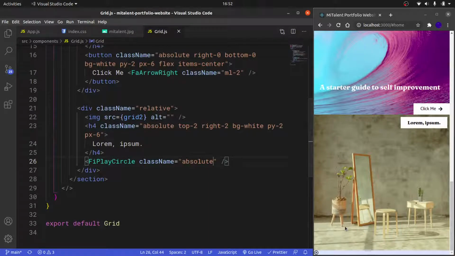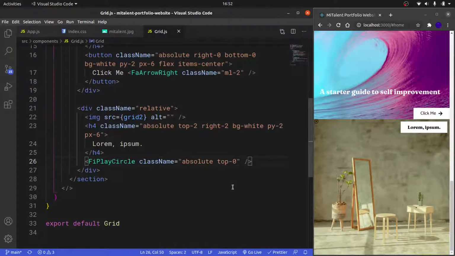Does that work? It doesn't work. Okay, wait, does that work? Let's see. Let's say top of 0. Okay, so it does work. So let me bring it back to the bottom, and I'm going to say bottom of -10, like that.